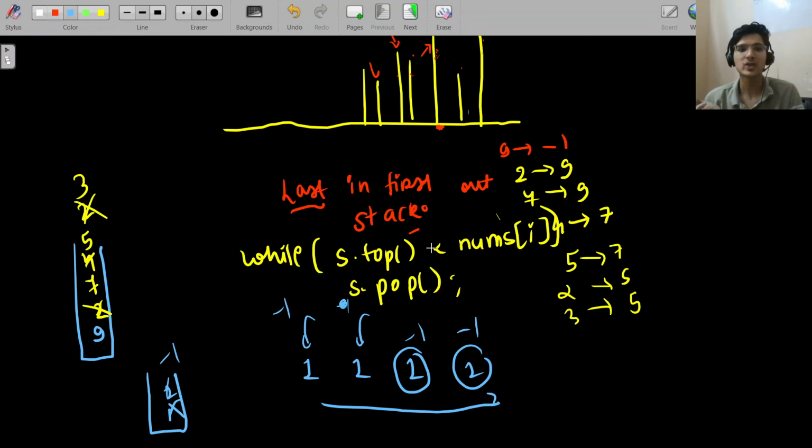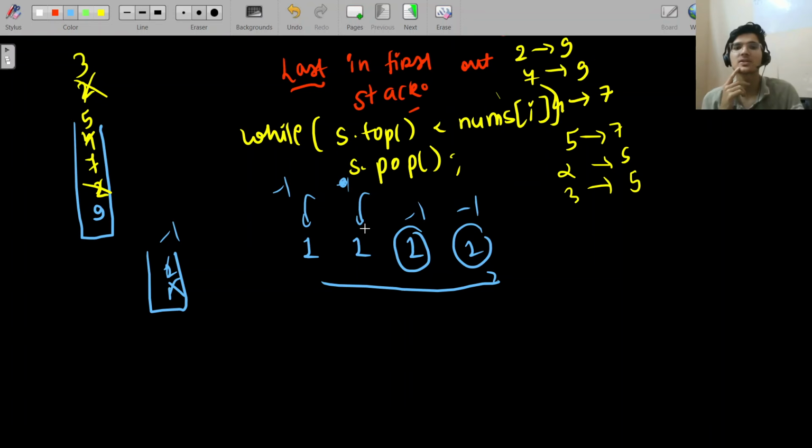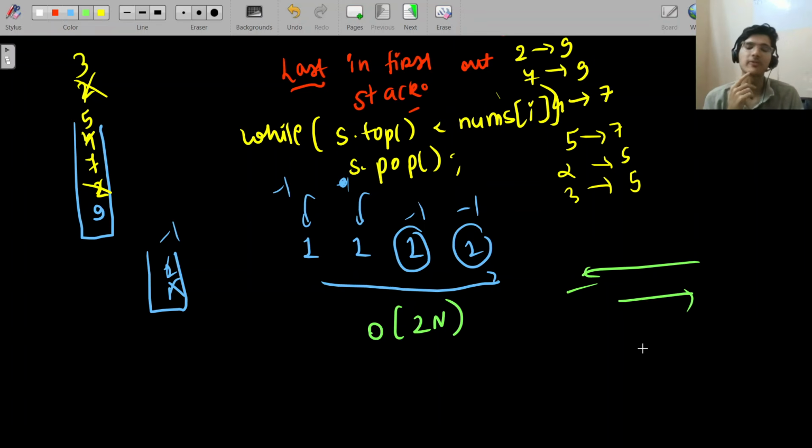That's all that is happening. So in a way, what do you think the time complexity of the solution is? The time complexity is just O of 2n. We are iterating once and popping once, so you can say it's a to-and-fro motion during this while loop inside a for loop. Then it will be O of 2n. So this is a pretty straightforward problem.